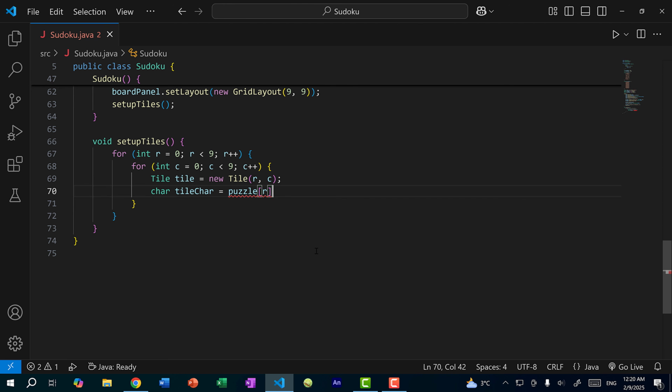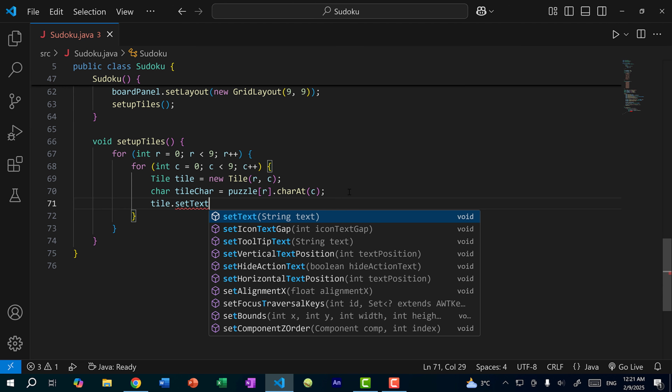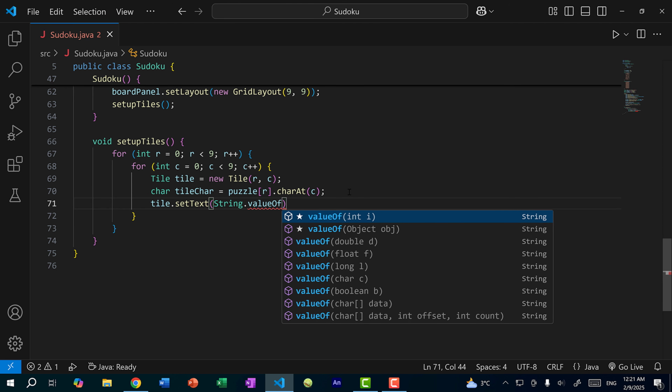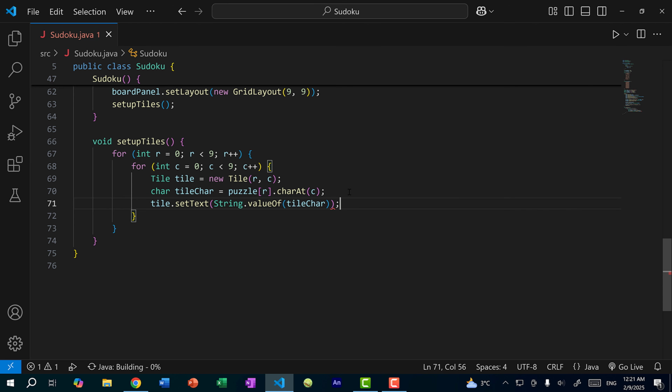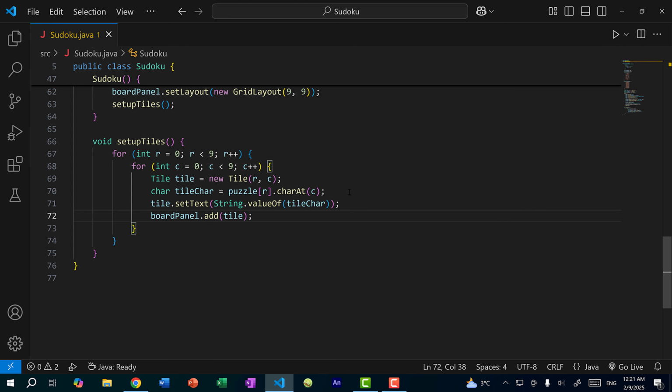So in Java, with a string, we can't just use the index operator for getting a character. We would have to do .charAt. Okay, so we're getting that string row, and within that row, we're getting that single character. Now let's set the character to the button, tile.setText. And here you can see we need to pass in a string and not a character. So I'm going to do String.valueOf(tileChar). And then we need to do boardPanel.add(tile). Okay, so once we create the tile, we're going to add it to our JPanel.